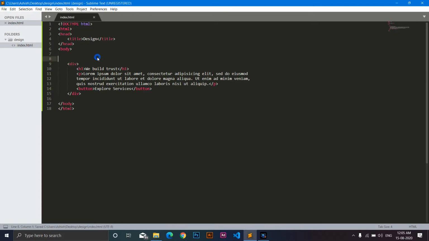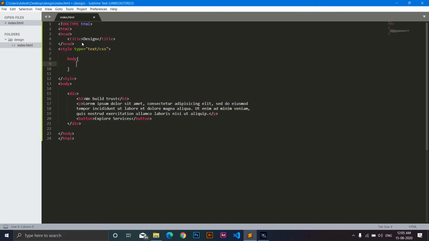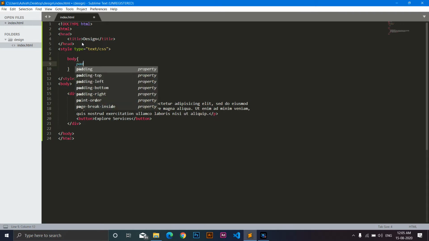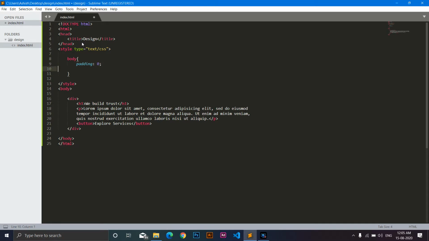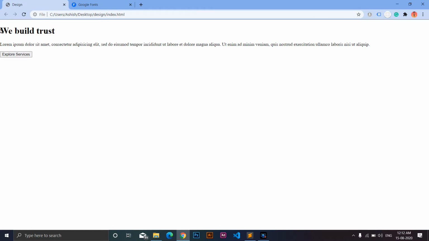Good. And now let's add a style tag to our project, and inside this style tag let me add a body selector. We'll get rid of the default margin and padding from the body. If you remember, in my last video I showed that the body has the default margin and stuff, so we get rid of it. Let me just show you the output of the code we have just written. So let me go back and run this file. Okay, this is how it currently looks.